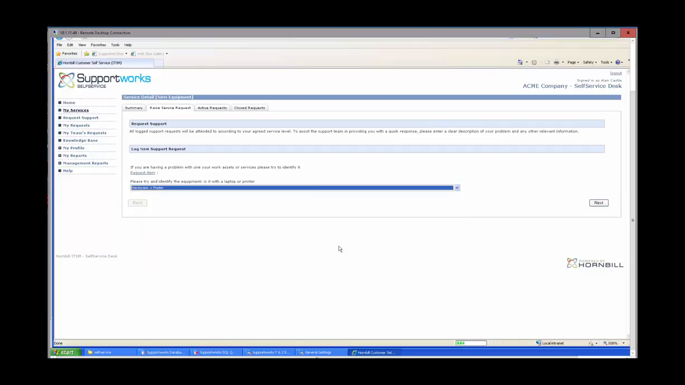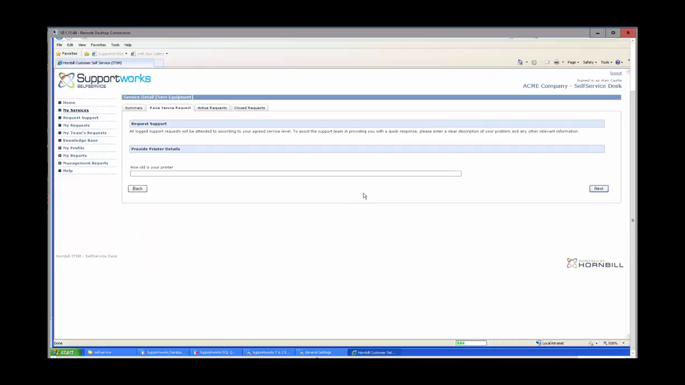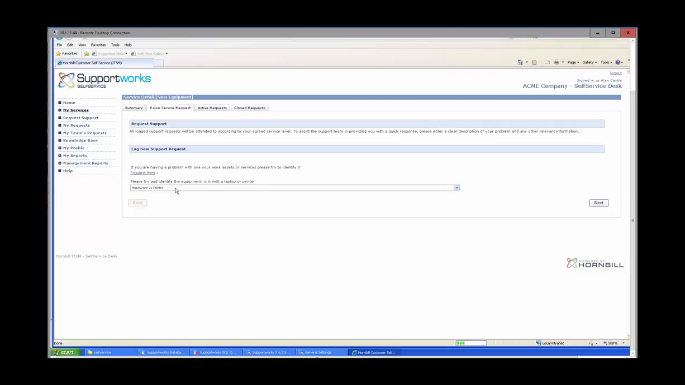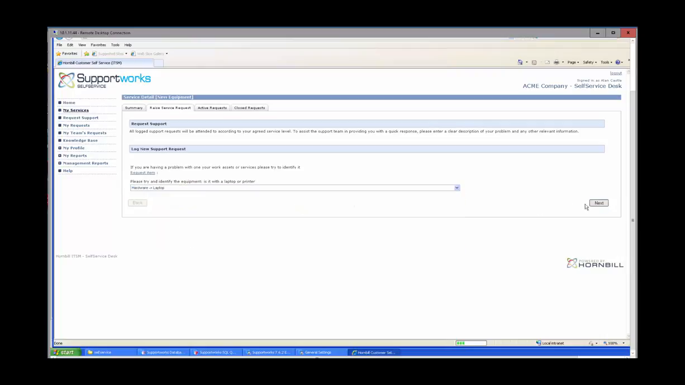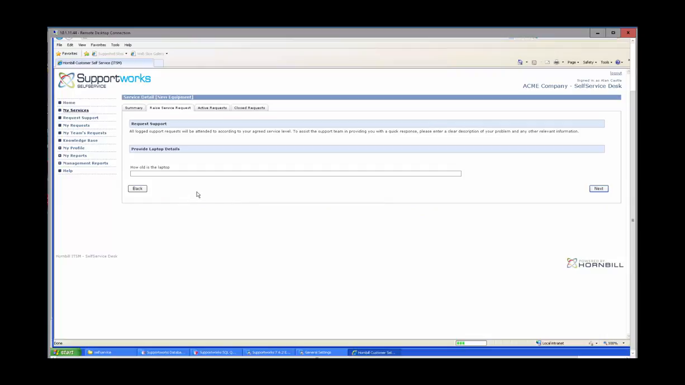If I select hardware printer, for example, and I click on next, I get presented with printer specific questions, which is how old is your printer? If I go back and I specify a laptop, I get asked a laptop specific question, which is how old is the laptop. So basically, you can have fun with this wizard and get it to do the type of stuff that you'd like to do to meet your business requirements.